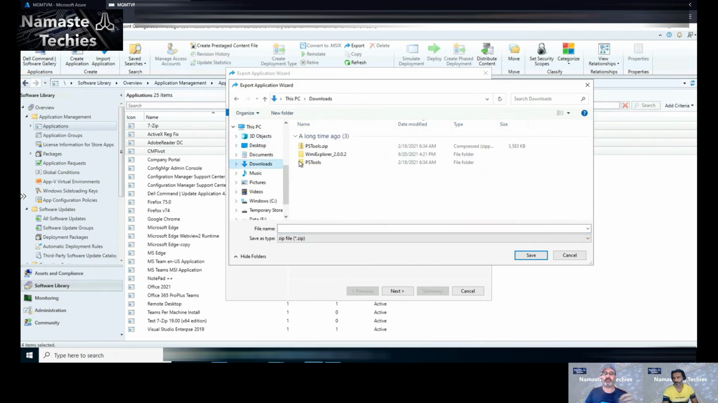But when you export applications, it creates some folder structures for each application and stuff. And for an app group, it is going to be a zip file, right?